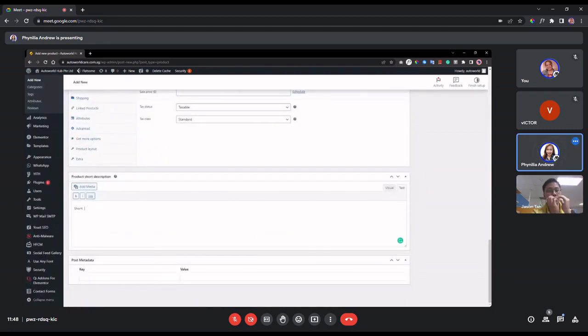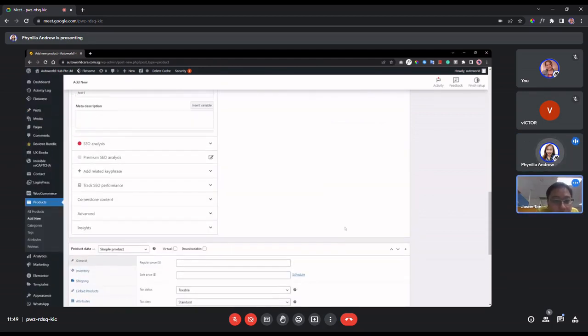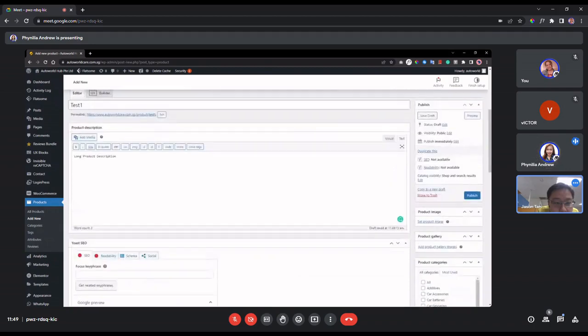So this one you can either key in the short or the long. It doesn't have to be both. You can also skip this one if you do not want to have any description.